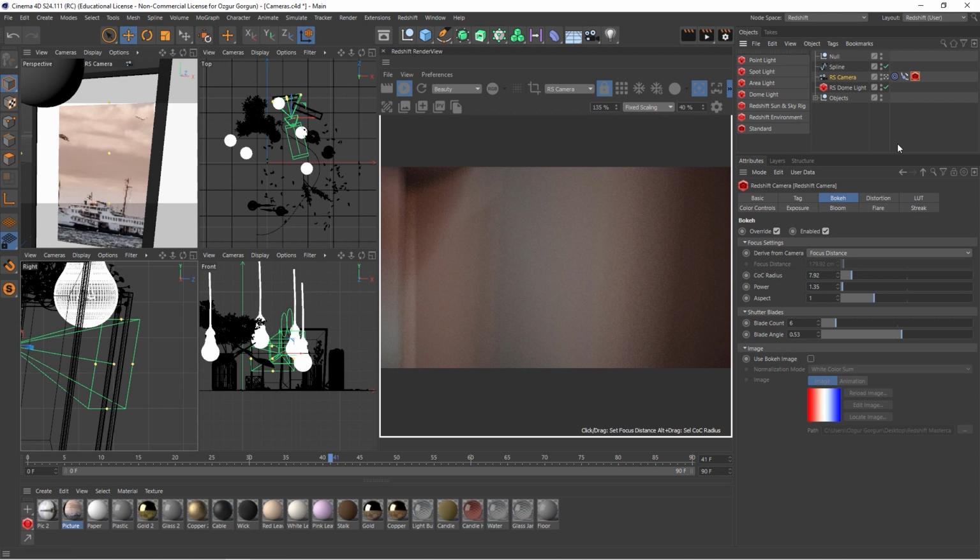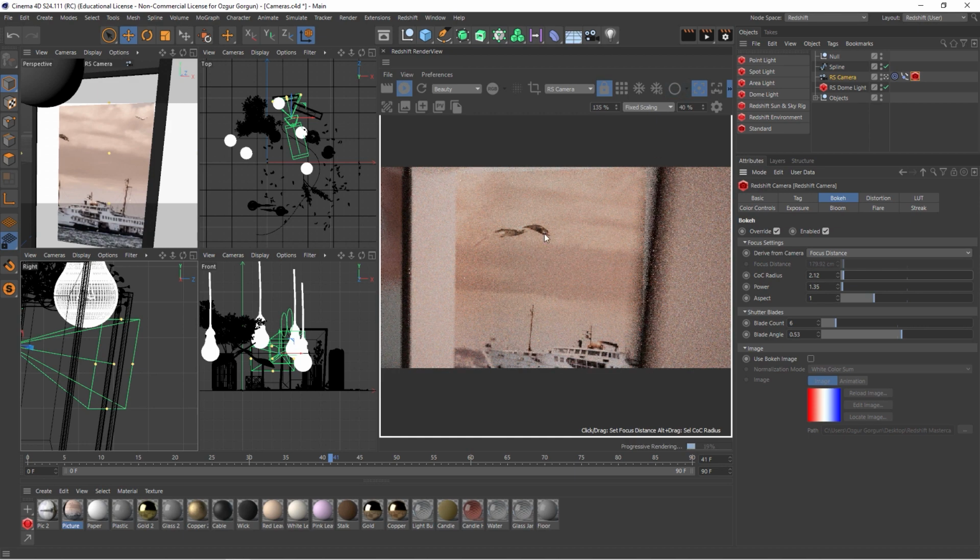Let me go and lower down my circle of confusion. And that's what's getting in focus now. Of course, since we disabled the materials by clicking on this clay mode button, we don't see the materials anymore. But I'm going to go and click on this again to show me the regular render. And now that's what's being focused on.